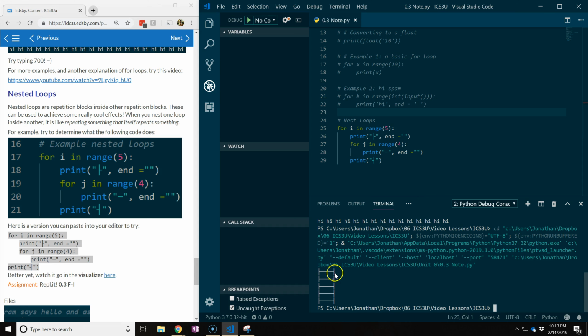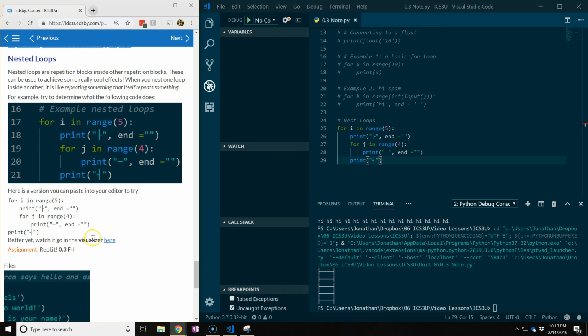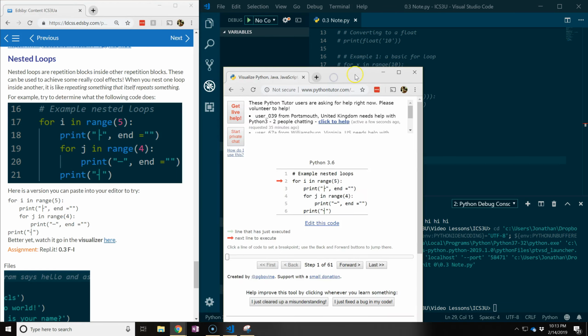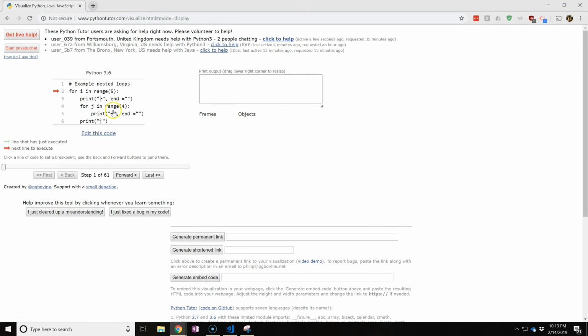So we have this little ladder with 5 rungs that I've created. Now, the best way to understand this, I think, is to use the visualizer. So let's click here. If you click there, you should come to this place where I've already got this code pasted and ready to go. So what we can do now is click forward here to step through this program and understand what's happening to the execution of the program as we go through the loops.